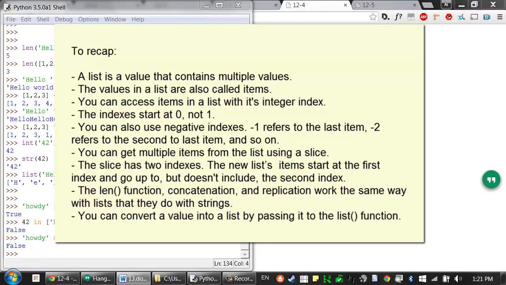So to recap, a list is a value that contains multiple values. The values in the list are also called items. And you can access items in a list with its integer index. And remember, the first index is 0, not 1. You can also use negative indexes. -1 refers to the last item, -2 refers to the second to last item, and so on. You can get multiple items from the list using a slice. The new list items start at the first index and go up to, but don't include, the second index. The len function, concatenation, and replication work the same way with lists as they do with strings. And you can convert a value into a list by passing it to the list function.